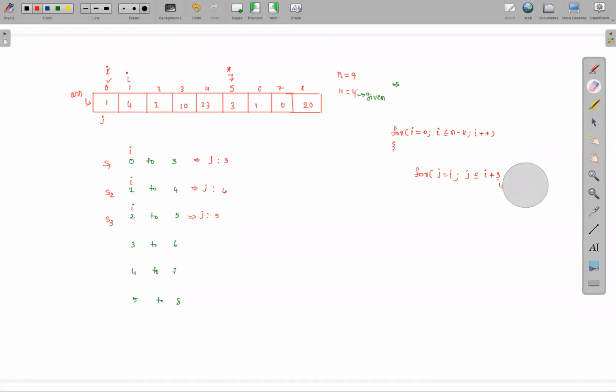Therefore, J is supposed to run from I up to I plus k minus 1. Less than or equal to, I have written, friends. And then J plus plus. Okay. Now I am going to compute its sum. Here I am going to take one variable, that is sum, which is equal to 0, friends. Next, what am I going to write? Sum is equal to sum plus array of J. It is completed, friends. Okay.